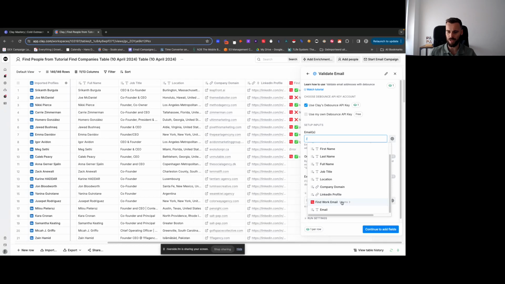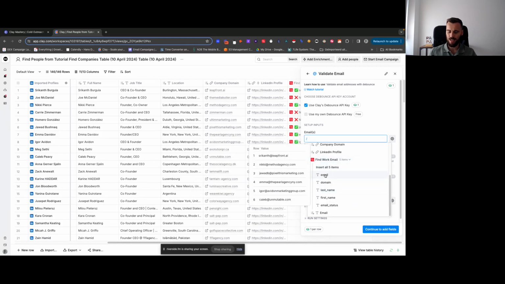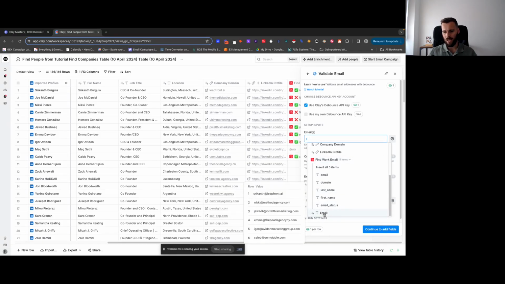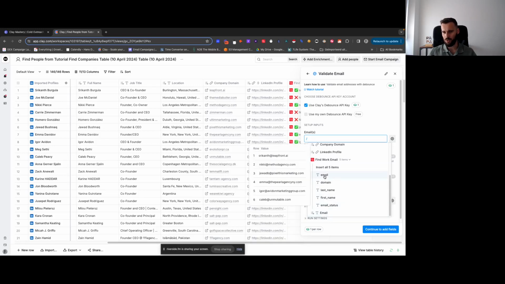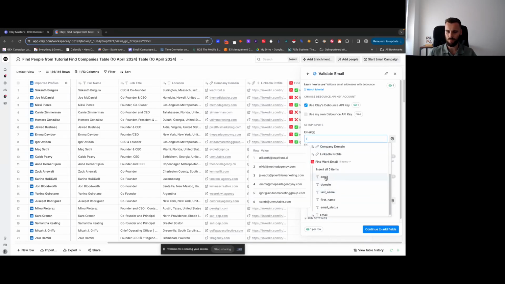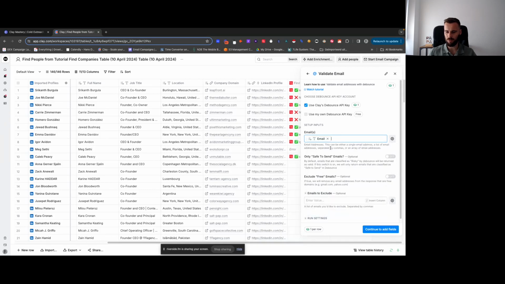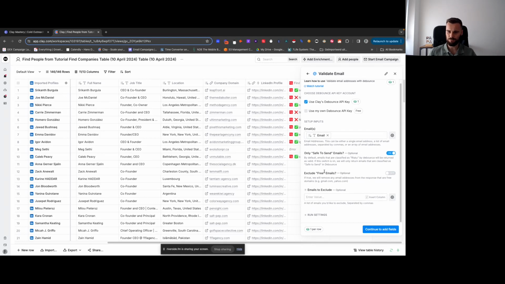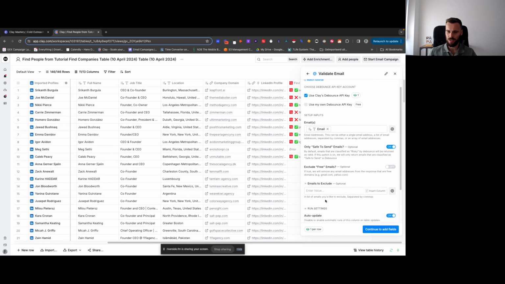And you can go and click into most of these. And then even without adding the column, which was a step we just took, you can then select the data point that you're looking for. So in this case, that will be email, but in our case, let's just select this one. Then we want to make sure that we only get safe to send emails. We can exclude it, not really relevant because we know we just looked for work emails.